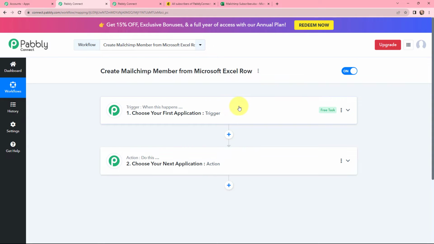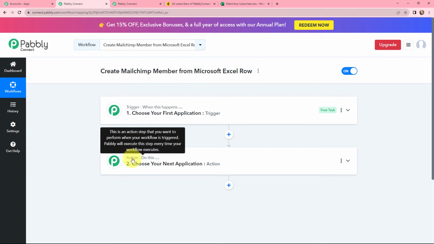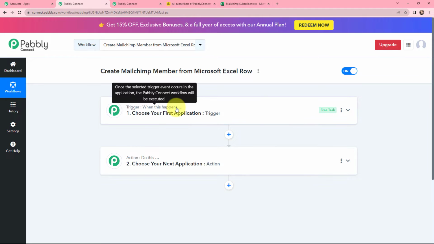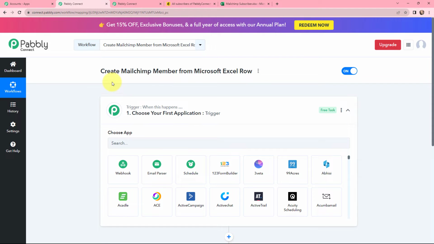And as I did that, now I have reached a very important window which consists of the trigger and action. Trigger and action are the two most important concepts of Pabbly Connect to perform any automation and integration. Trigger says when this happens, action says do this. So now moving on to the trigger window. As the title suggests, that is to create a Mailchimp member from a Microsoft Excel row.